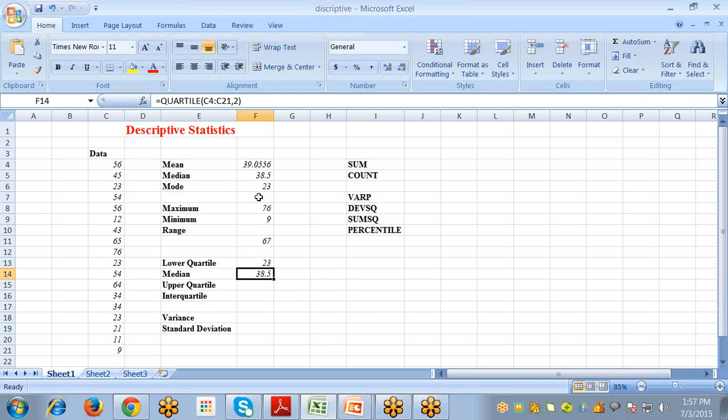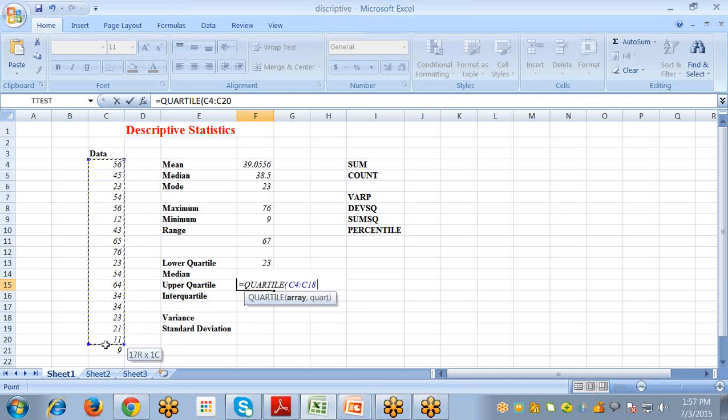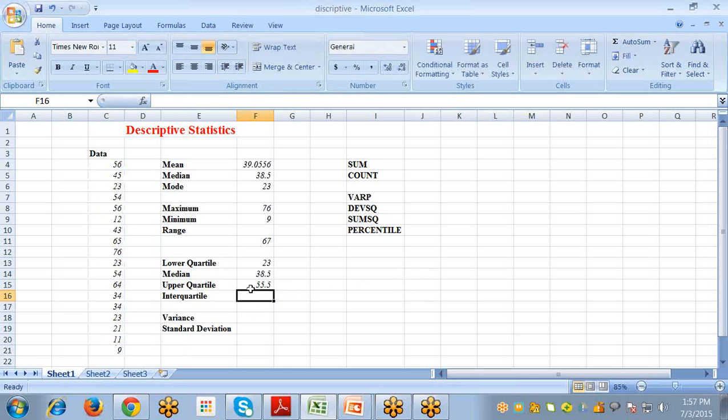You see this value and the median value using the median function are equal, because the median, or the second quartile, gives the median of the data set. And the upper quartile is the middle value between the median and the highest value of the data set. So using the quartile function, pass an array and the second argument is 3, and this is the middle value between the median and the last one.